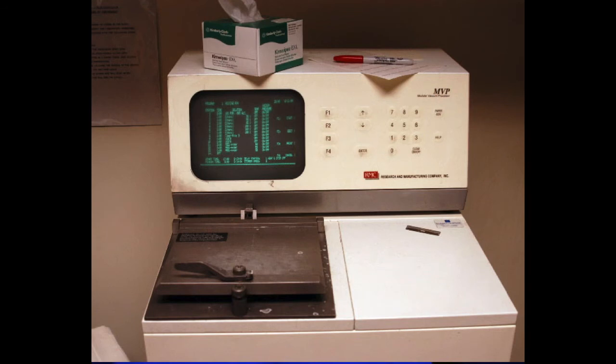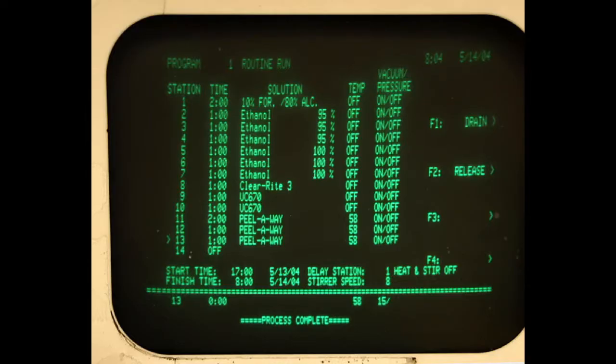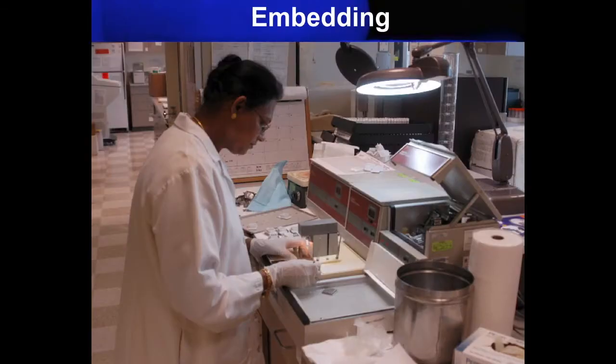There are actually machines that do this automatically. This is the tissue processor we have in our laboratory. This shows the different changes of solutions used in tissue processing. Peel Away is the brand name of the paraffin. A specimen is then embedded, it's put in a mold, and wax is injected.